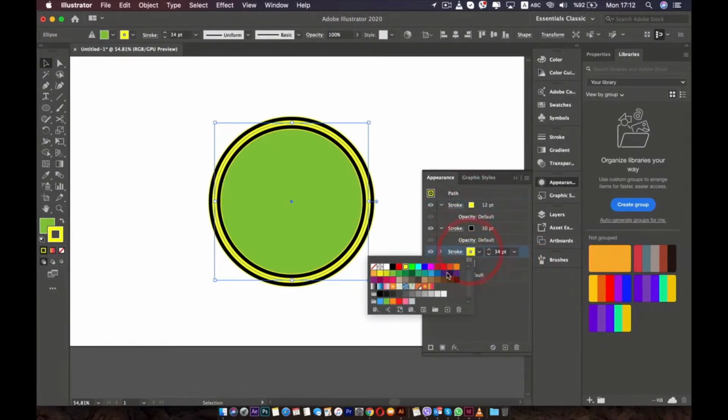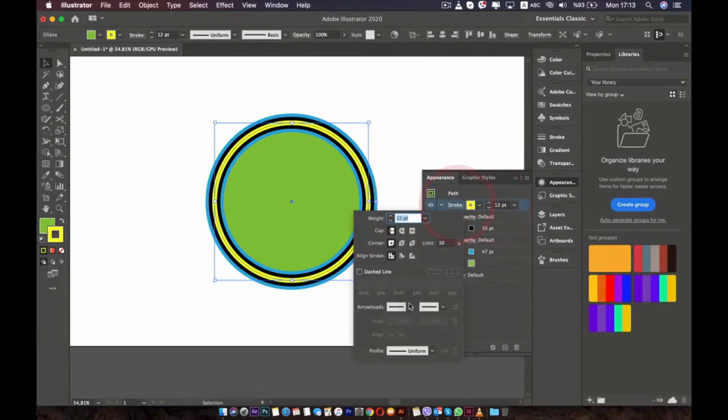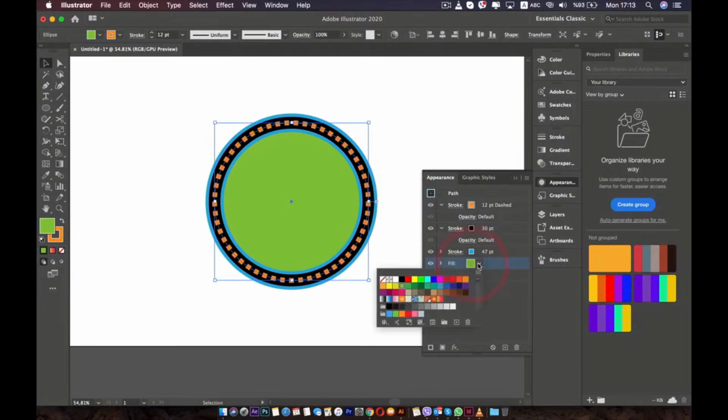And then I can come over here, change the color, and then increase the width. As you can see, right now we have 3 strokes in one circle. We can add dashes for this one and then change the color. The same thing with the fill. We can create as many fills as we want.